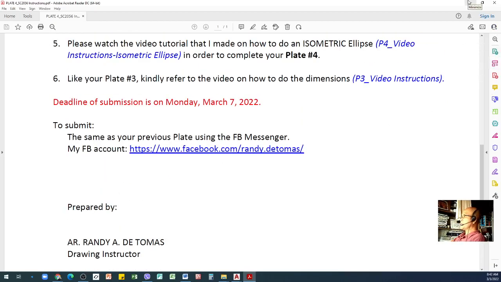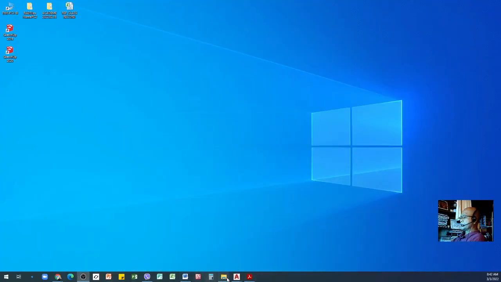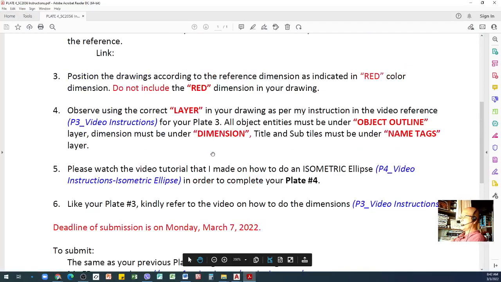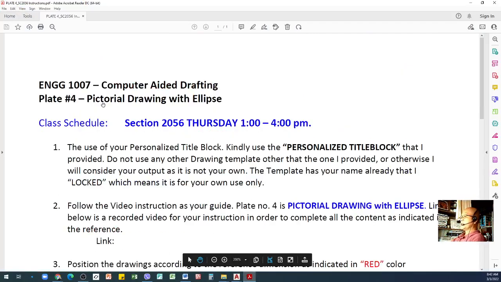Let me proceed with the content of your plate number 4. By the way, the title of your plate number 4 is a pictorial drawing, which I mixed with the ellipse. Since you're familiar with pictorial drawing already, I will be focusing on the ellipse only, on how to create an ellipse.